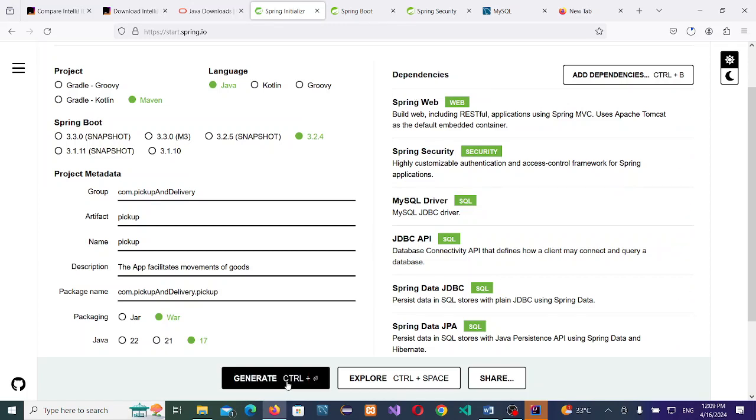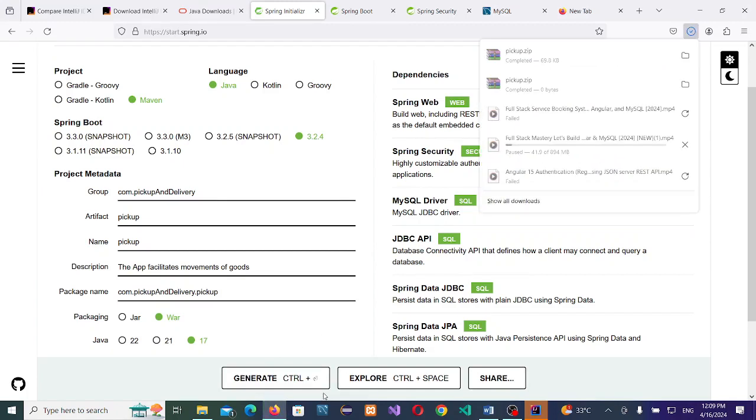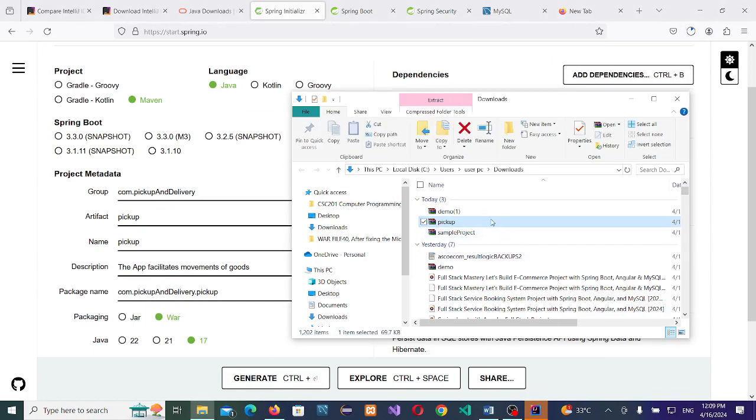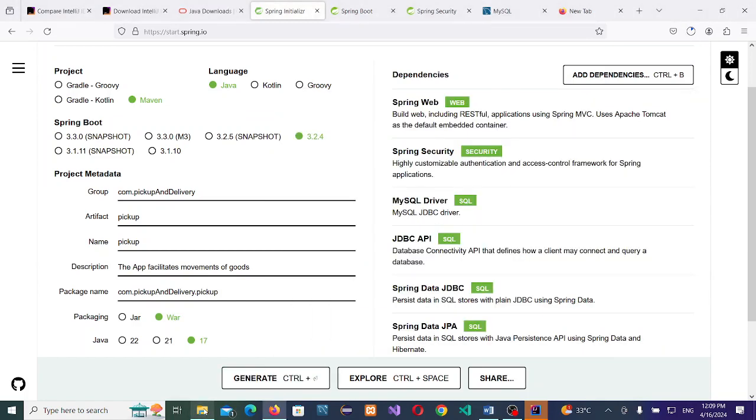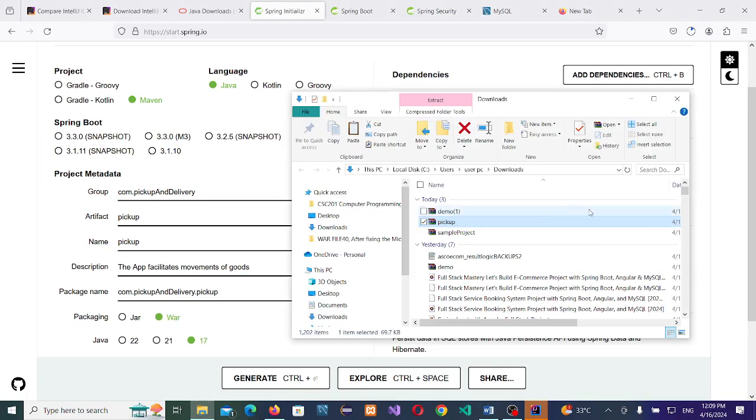Then you now click on what? Generate. It will generate it for you in the form of a zip. So then you unzip this and then you open it in IntelliJ. You click on generate, it creates a zip. Let me try to unzip this in a given folder. Let me pick a folder. Then you open it in IntelliJ.